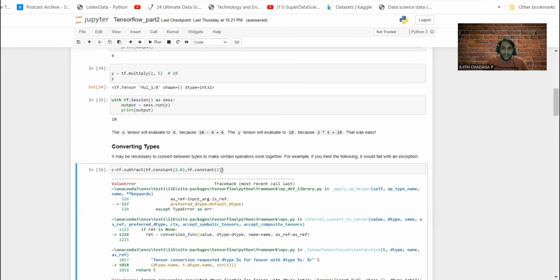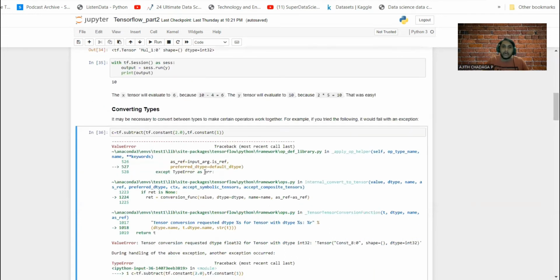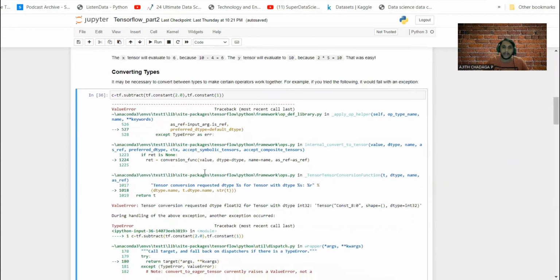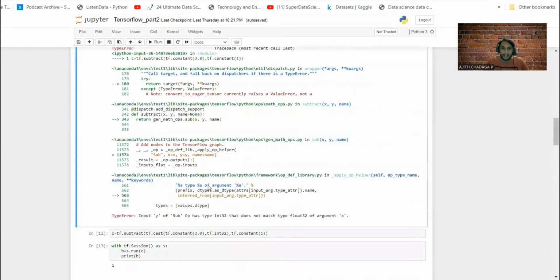tf.constant(1) is basically an integer data type. So these two data types are totally different, and that is the reason we are getting the error. So how do we convert or typecast from one data type to another? Let us see that.